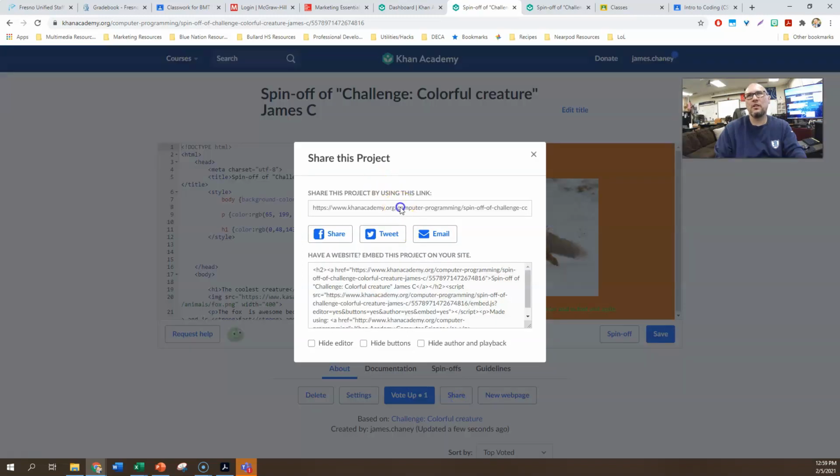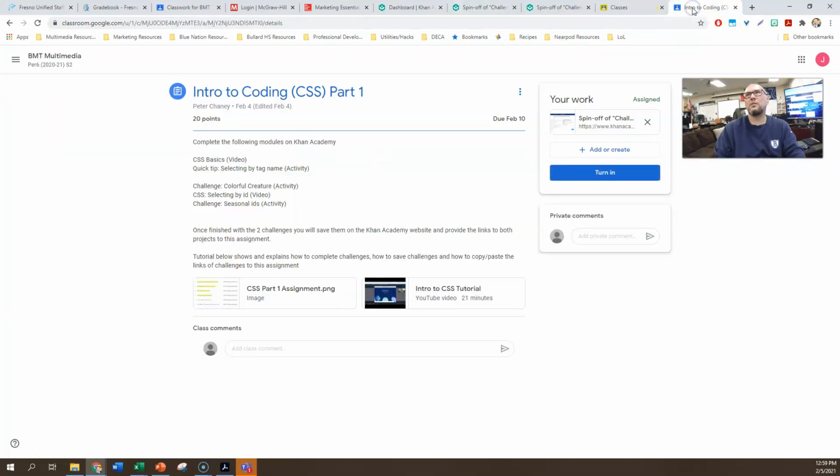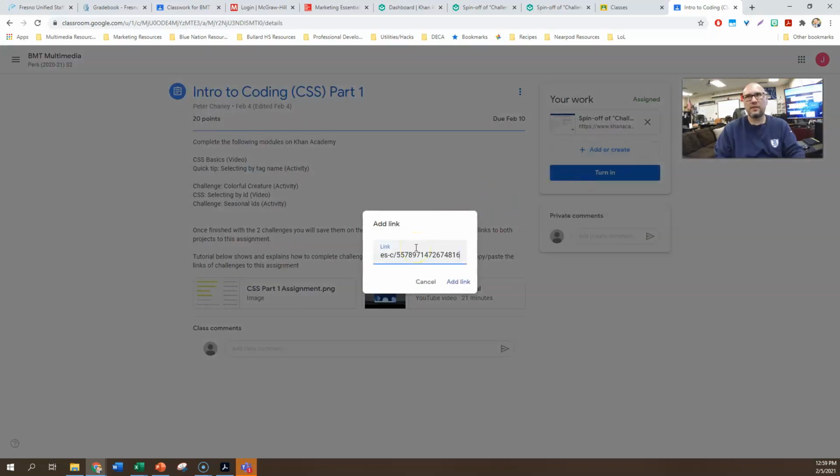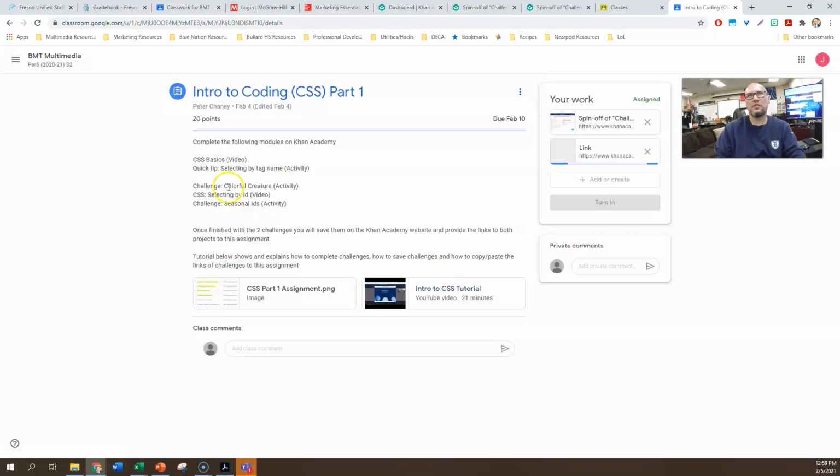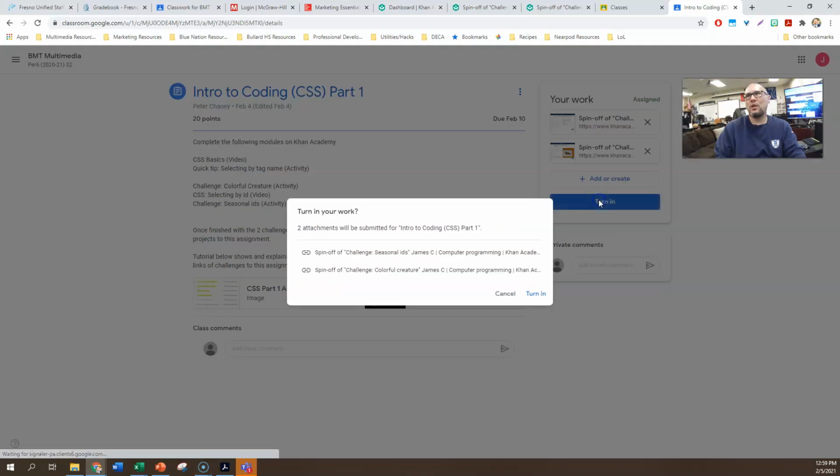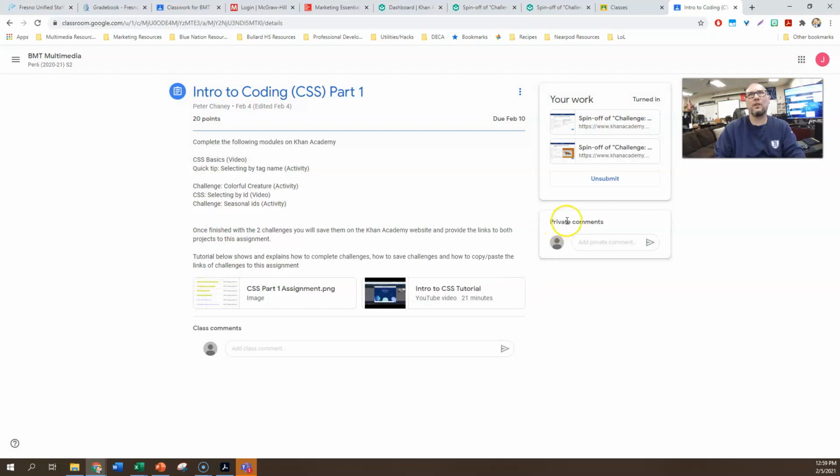Then we click share, then we get this link, then we go back to Google Classroom and we add our second link for the assignment because we wanted 2 challenges, the colorful creature activity and the seasonal IDs, and you'll turn it in from there. So that is how we do it. That is Intro to Coding CSS Part 1, the first 2 challenges. I'll see you back in class.